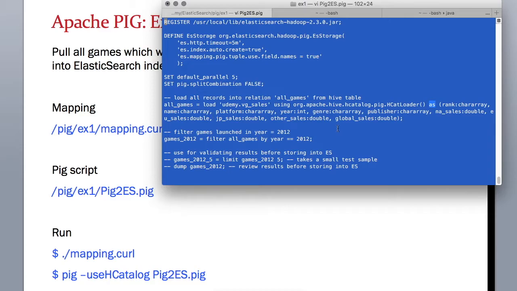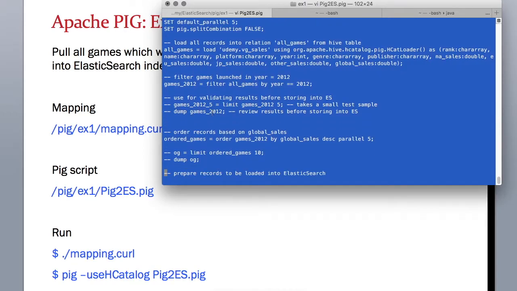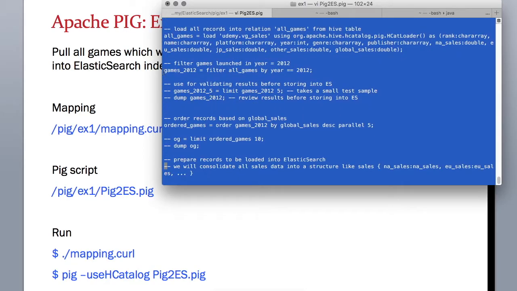Let's move to the next statement. In our program, we don't want to load everything into Elasticsearch. We only want records of games which were launched in the year 2012. That's what we are doing in the next statement. Here we are filtering all the records by the year column, which should have a value of 2012.